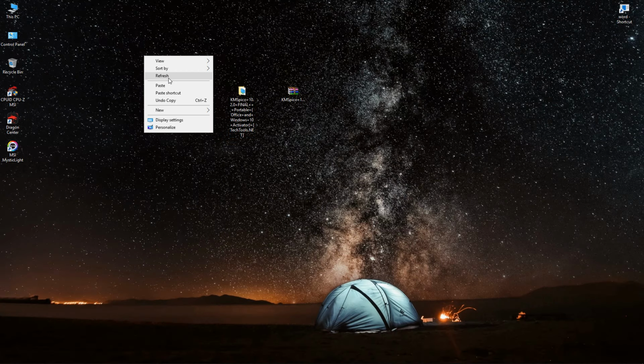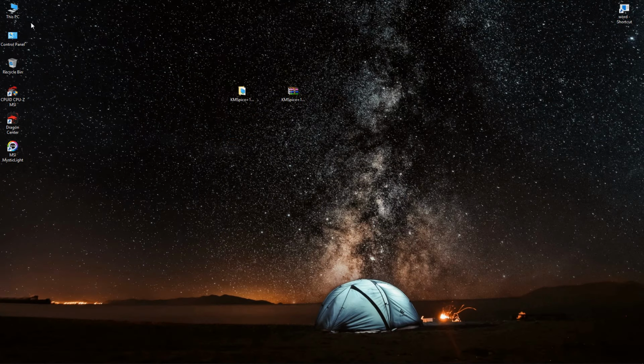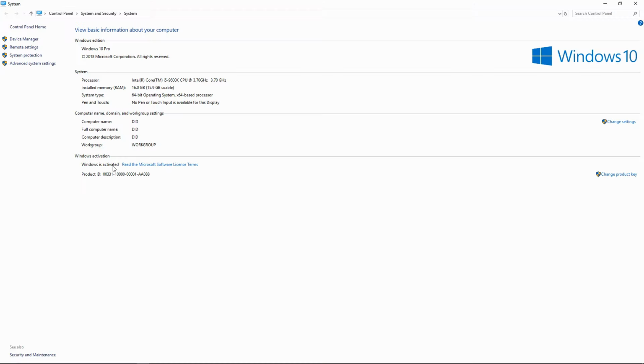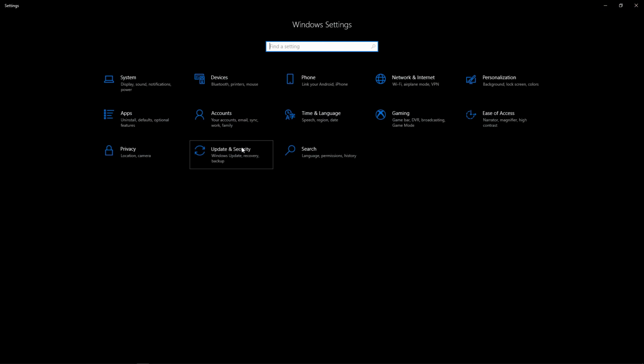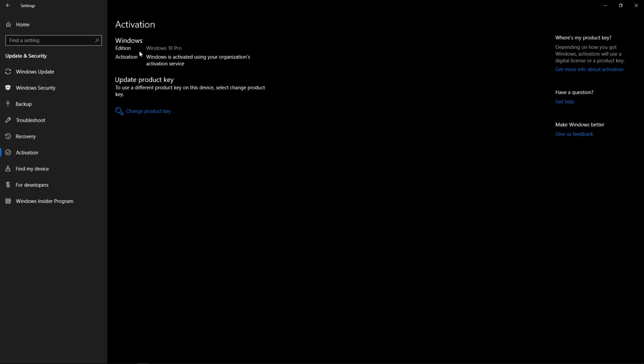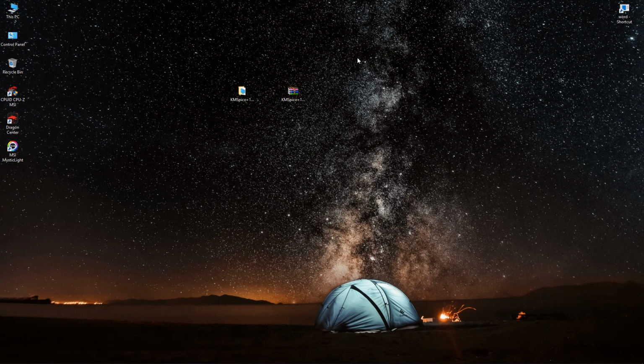So the next step is basically there's no next step. Just go into the Properties. You can see Windows is activated. It's simple as that. You can see it there too if you wish. Go to Activation. You can see Windows is activated using your organization's activation service. So that's it. That's enough for the video.